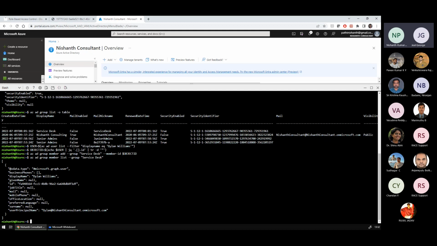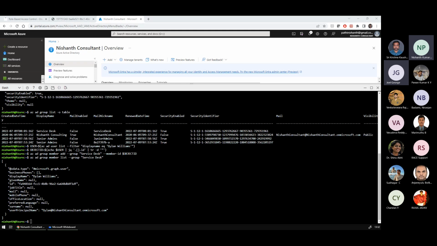Sri Krishna asks: is there any standard, maybe 27001 kind of standard, which recommends how an organization should organize different role-based groups? No standard will tell you what type of groups your organization should have. No standard in the world will tell you that. Why? Because your organization is different from my organization. Every business is different, so the group names cannot be defined.